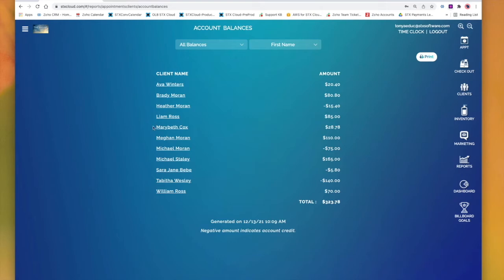The system defaults to displaying all balances. These are client account balances both owed to the business, which will show as positive, and those due to the client, which will display as negative numbers since the business owes that amount to the client.